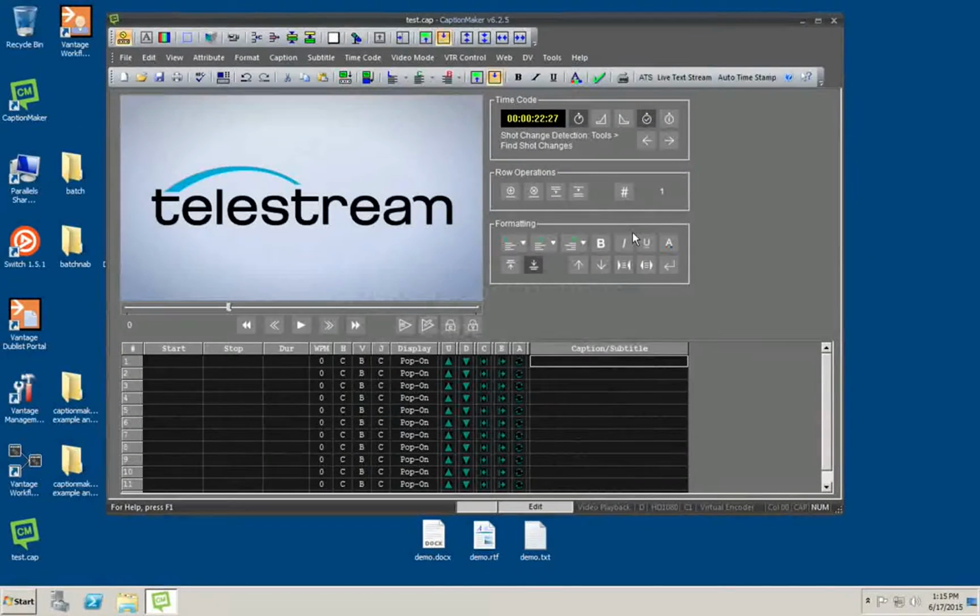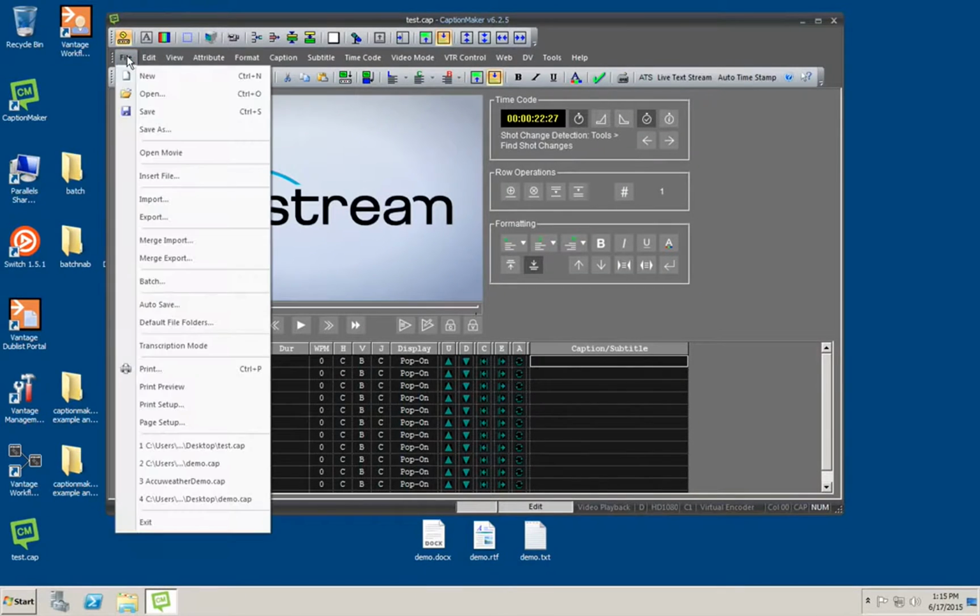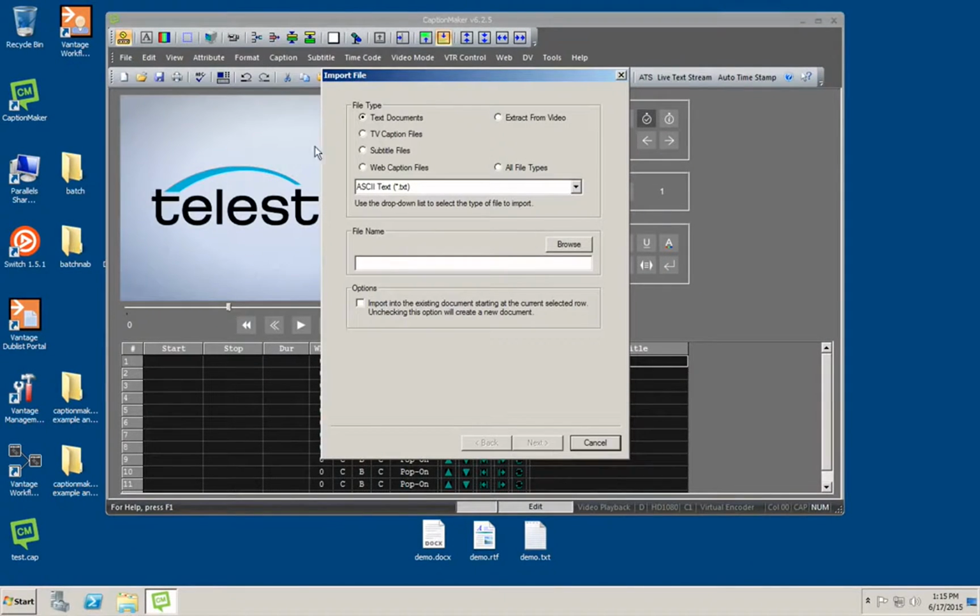Let's take a look at our file import options for text documents. So to import a text file into CaptionMaker, you can go to the top menu under File, Import, and select Text Document. Here you can choose the type of text document that you want to import. Notice that ASCII text, plain text, rich text format, and also the Word document option are available.